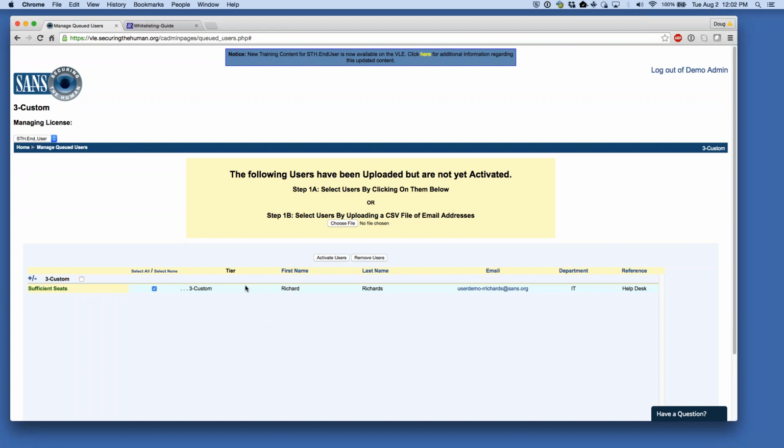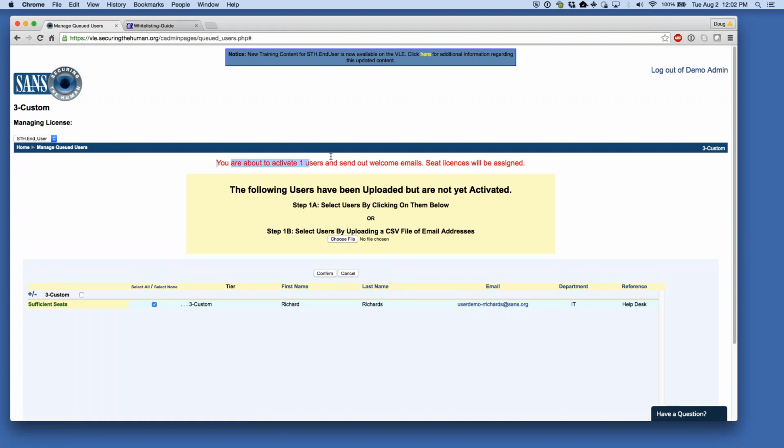So if I'm looking at this and see, maybe I typed their email address wrong, I may want to remove them at this point. If I've got my training policy set, if I understand my customized emails, I have it set for the account they're in, I could activate this user now, and I will. So I'm going to click Activate Users. This is going to say you're about to activate one user and send out the welcome email.